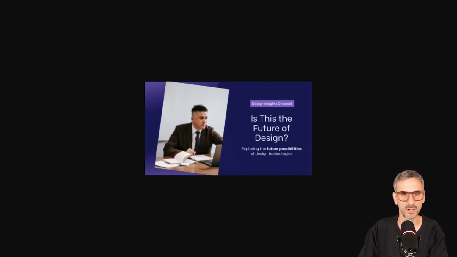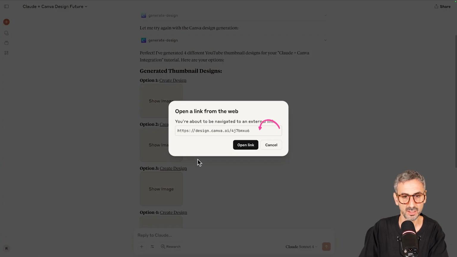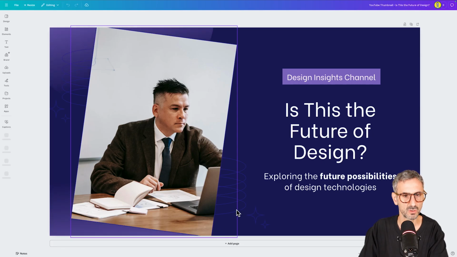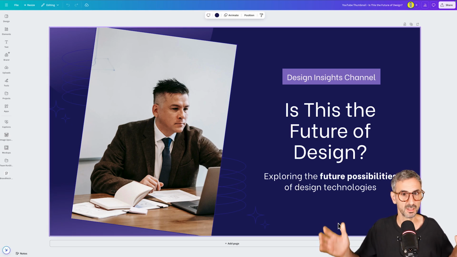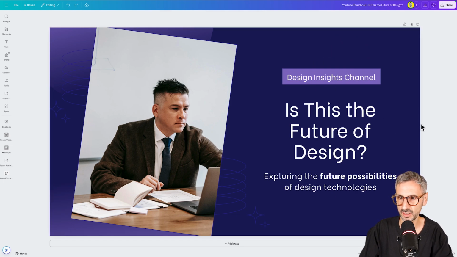Okay, great. So I have this preview. I can ask Claude to create this design. Okay, open the link and there you go. It opens my thumbnail right here in Canva and everything is editable. I can click on any text box. You see, I can ungroup all of these text boxes and now I can start designing.